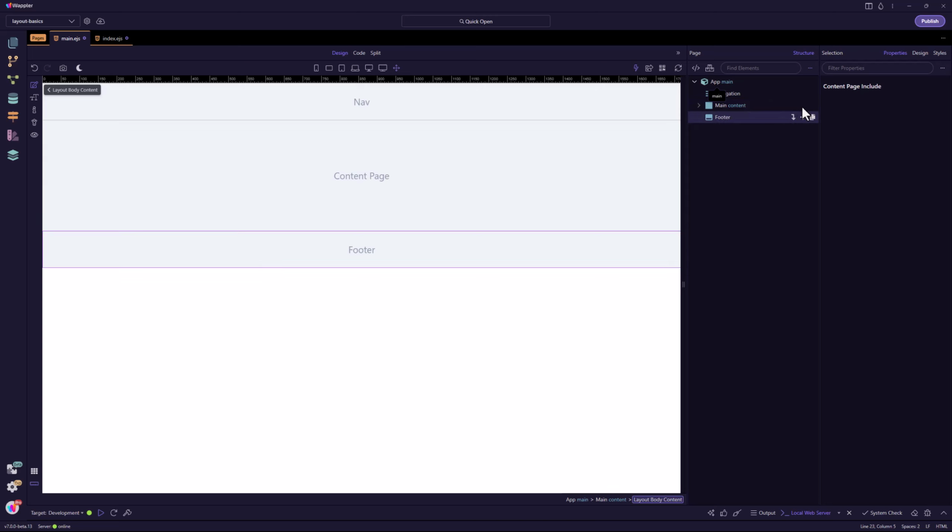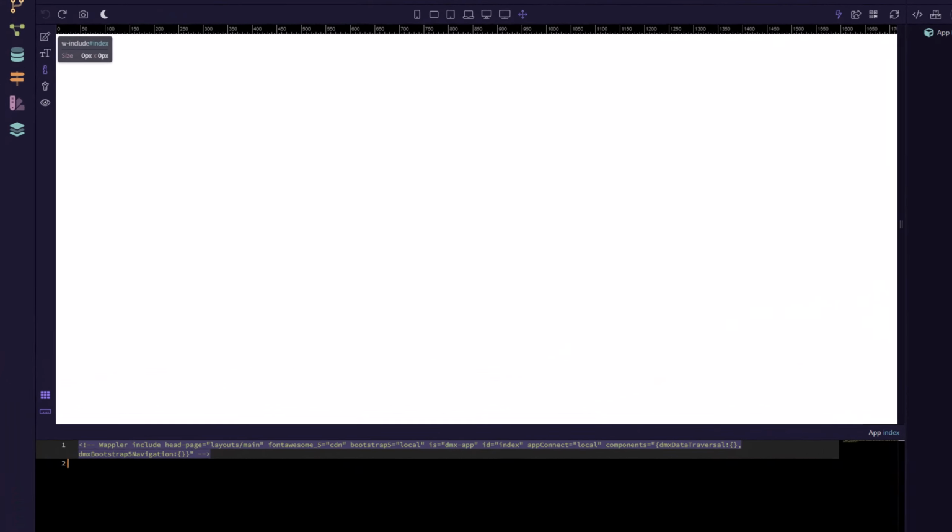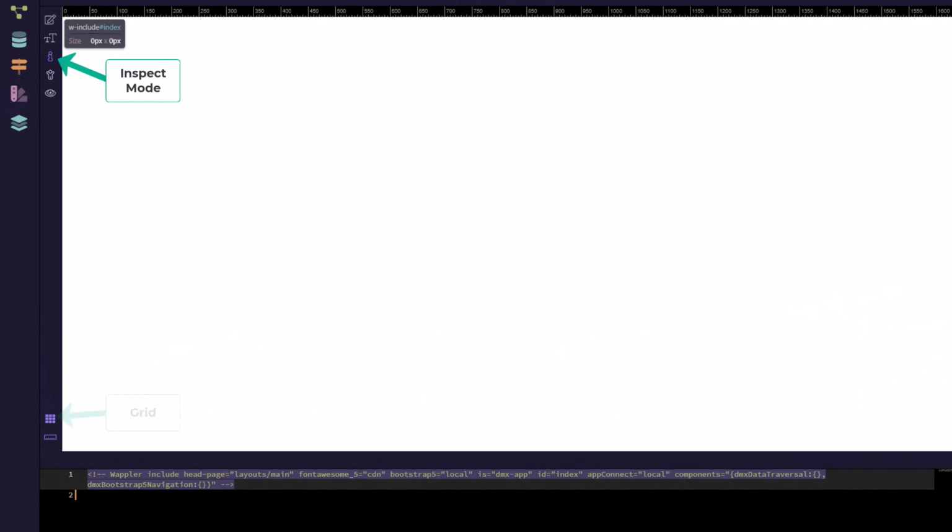If your project does not contain a templating engine, such as is the case with an HTML page, then you would continue placing the layout elements within the main HTML element. For me, I select the index page to continue inserting the layout elements. For the rest of this video, I have turned the inspect mode on. And I show the Bootstrap Grid.